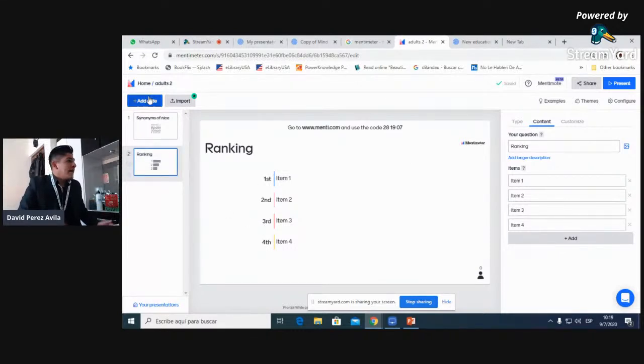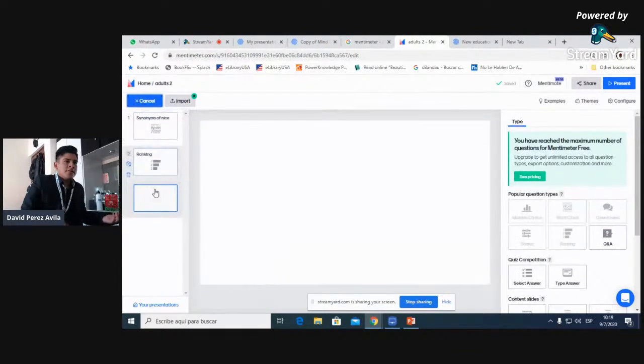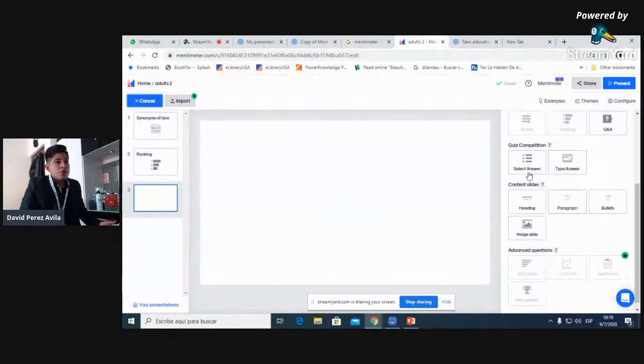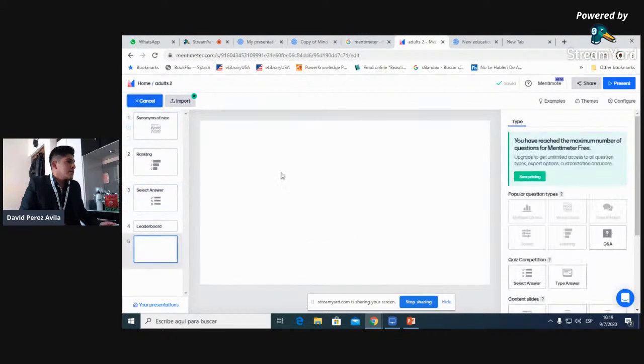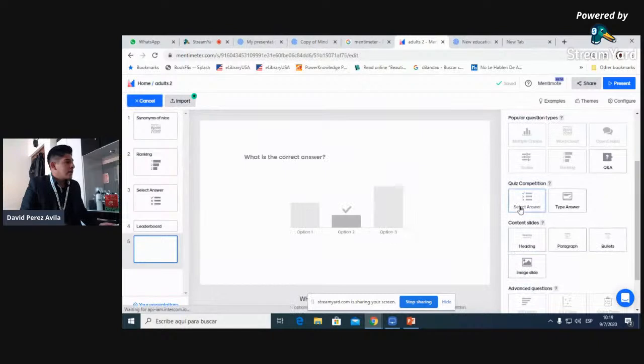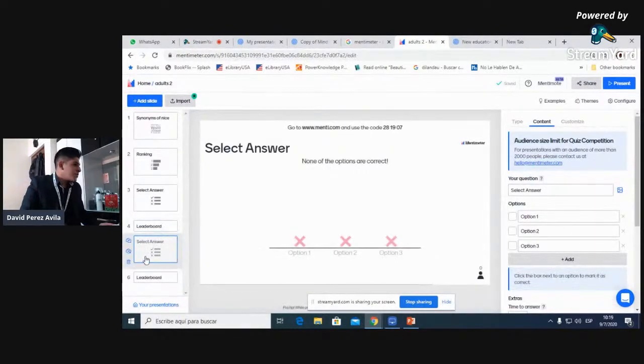Now, you add another slide, the third slide, and on the third slide, as you can see on my right side, it says you have reached the maximum number of questions you may have for free. So I will go to quiz competition, and here I can add other kinds of slides. As you can see, I have seven slides now, or six, sorry, and you can create more in the case of quiz competition slides.